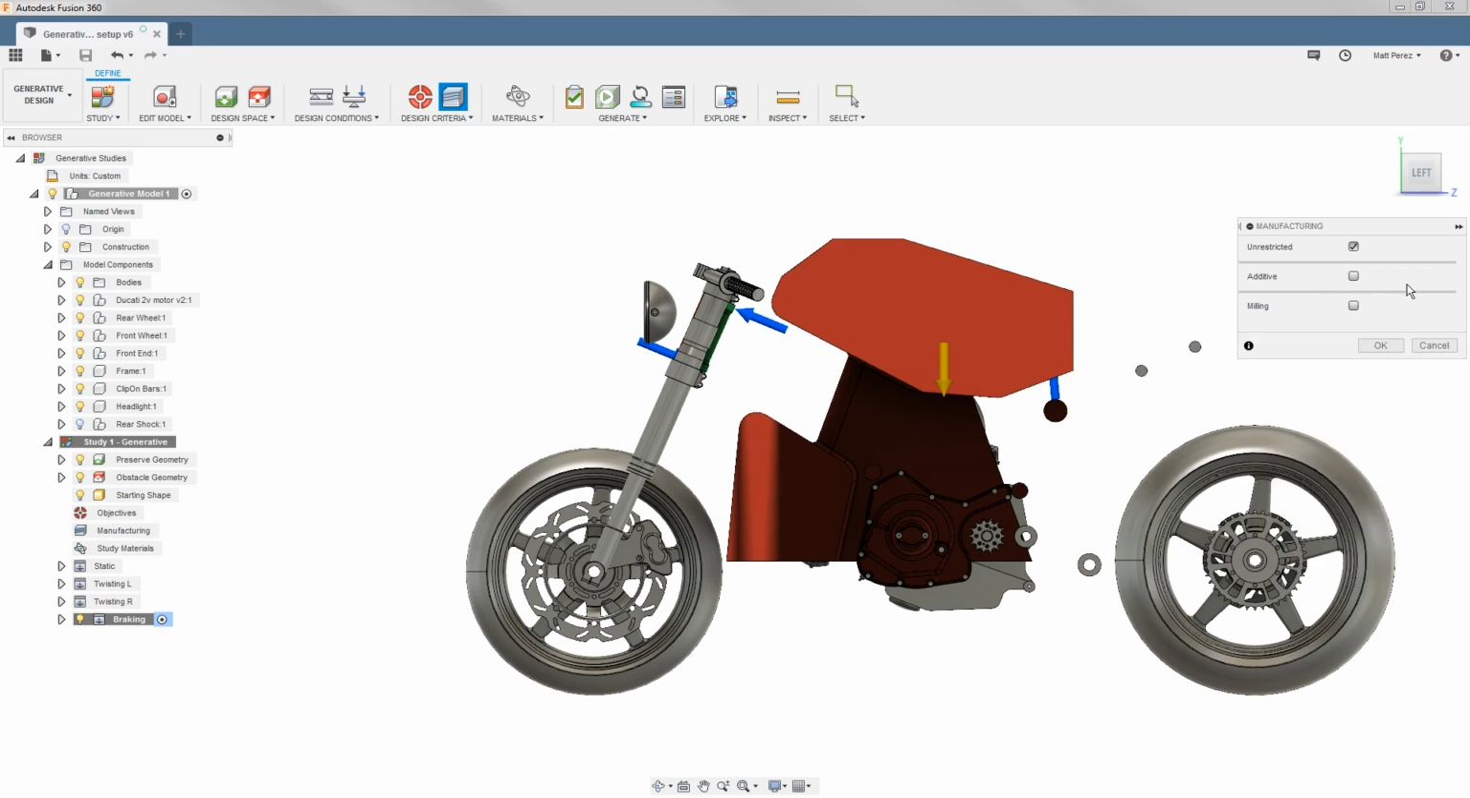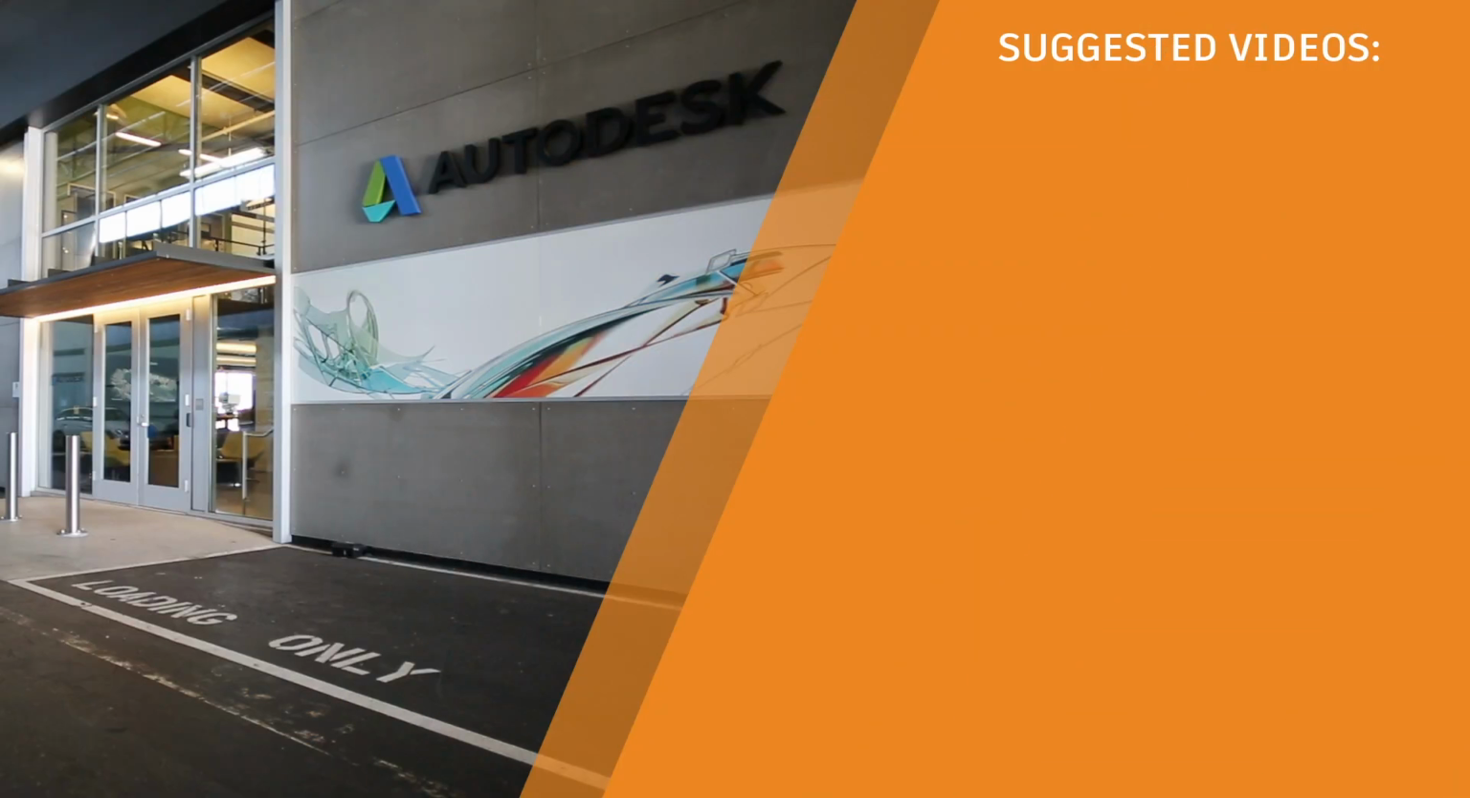For our design, I'm only going to look at unrestricted as the manufacturing method, and this again will give me a more free-form organic shape without any restrictions to the process. But it is extremely important that we understand those manufacturing processes and how they will affect the outcomes. Once we've made this change, let's go ahead and save our file so we can move on to the next step.